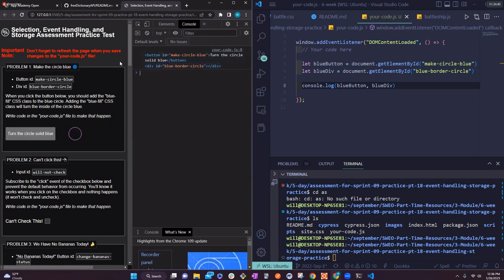So what do I have to do? I basically need to write an event listener that will change the class name. It says adding the blue fill CSS class. I could definitely see if you got a little confused, thinking, do I need to actually add the CSS to make this blue? But really they already gave us that blue fill class. So we just need to apply it to the div, which should turn blue.